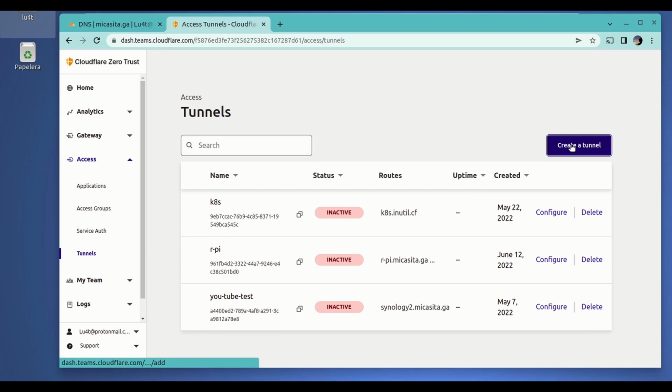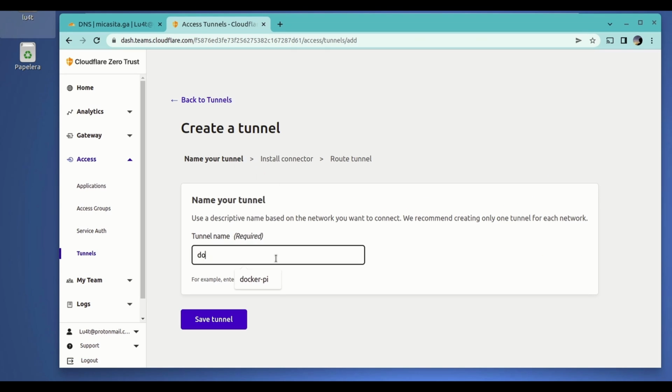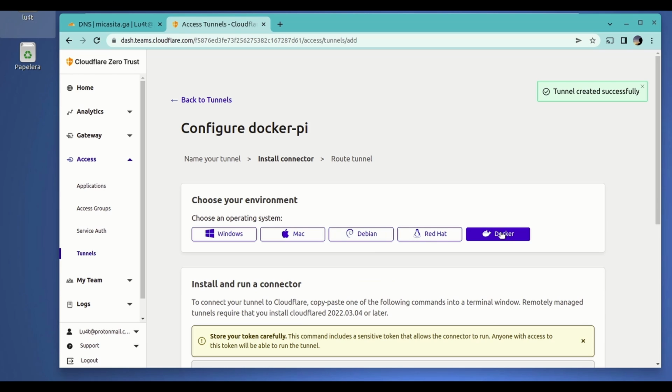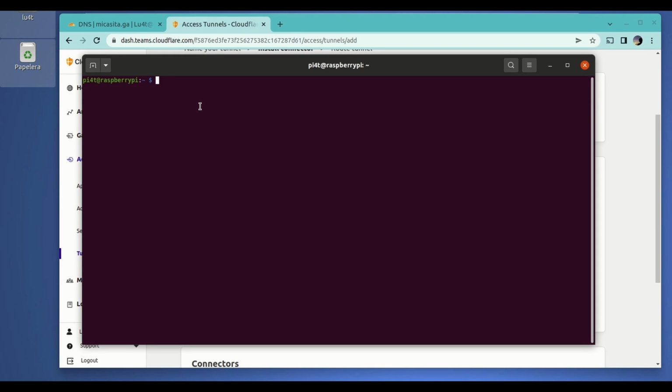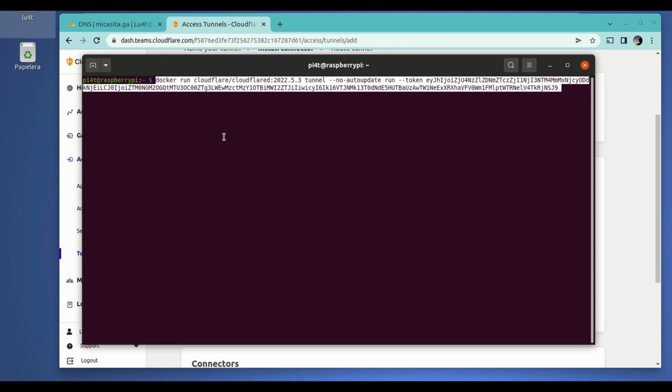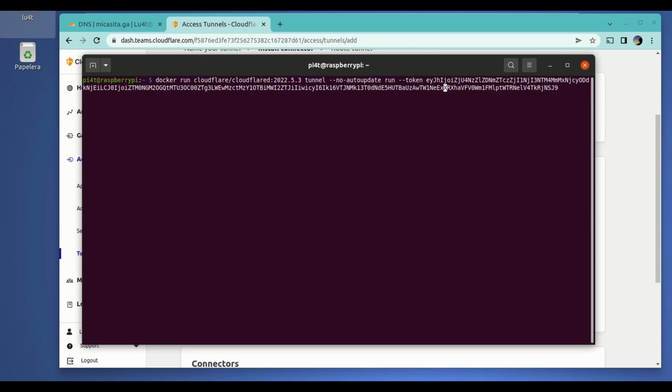Now let's create a new tunnel. This time the tunnel is going to be a Docker. This is the command. This is not something that is documented on the Cloudflare webpage, essentially because there is no Docker build for the ARM architecture. But there is this repo that I'm going to show you that essentially has compiled the Cloudflare tunnel to run on an ARM device, on any Raspberry Pi.